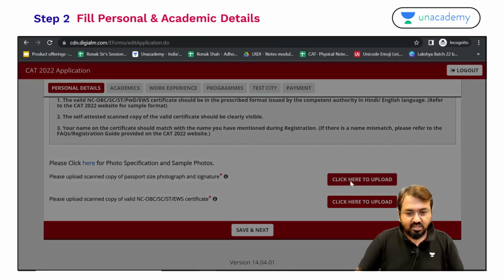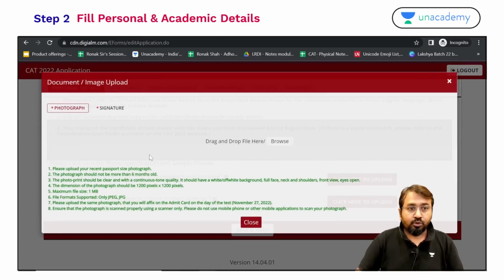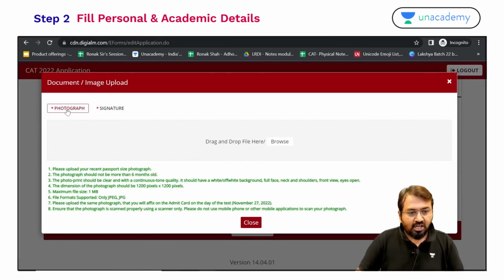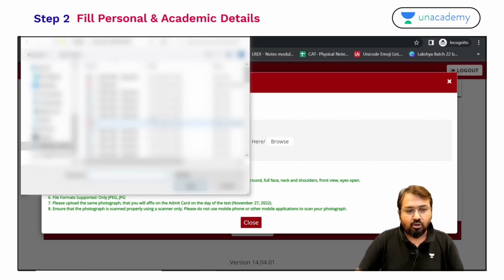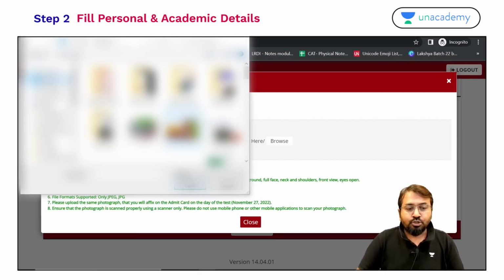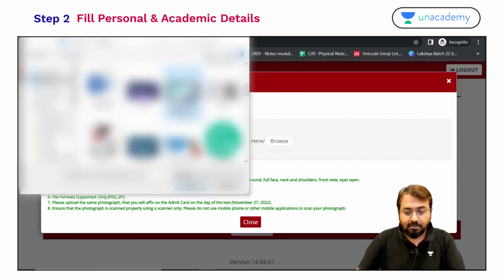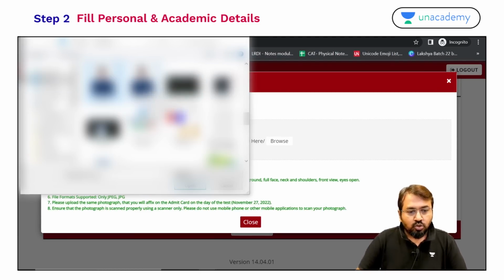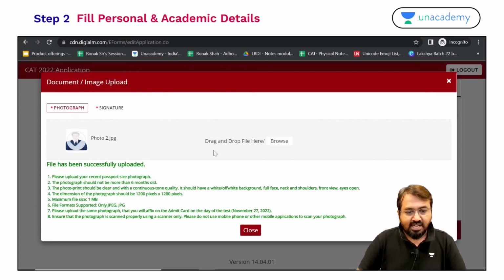So I'll first click over here where I'll upload photograph and signature. To upload photograph, I am already on that tab, and I can browse it from my system. I have already saved the photograph. Make sure that it is of the particular size that they have mentioned. So yes, here I have selected the photograph, and since it is uploaded, it is not showing any error message. That means it is as per the specified format.